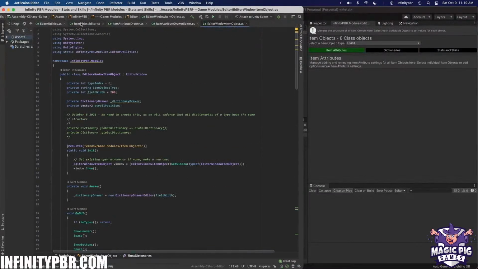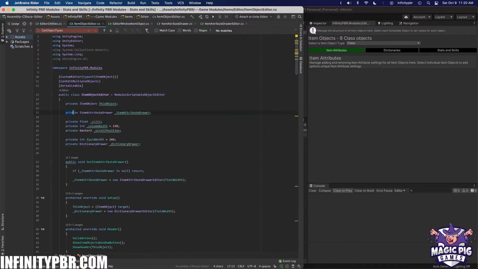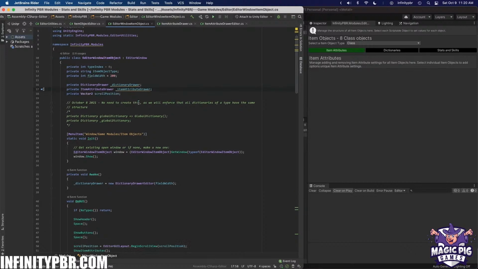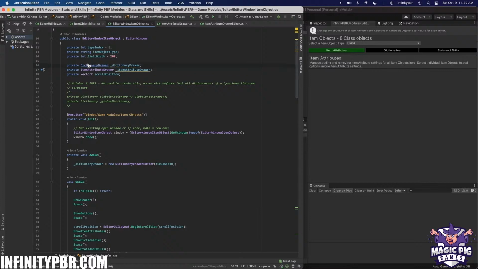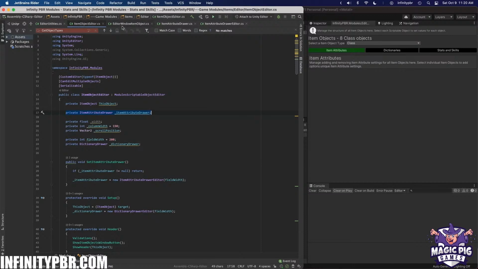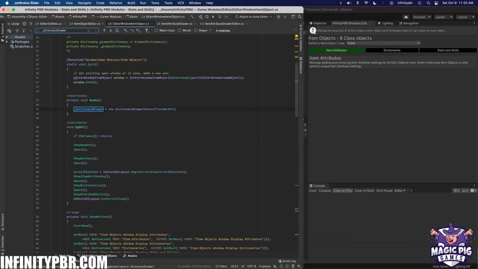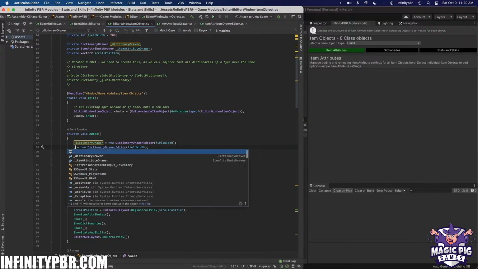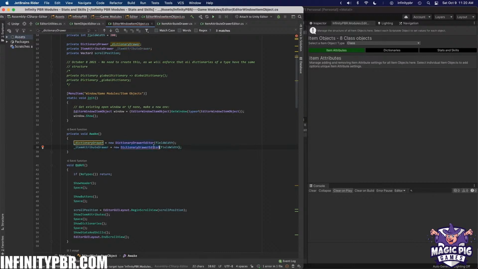So on here, we're going to need, similar to the item object editor, we're going to need one of these to put next to the other drawer. And yeah, we'll do another item attribute drawer, new item attribute drawer editor. So we'll set that on awake just like we do with the dictionary one.